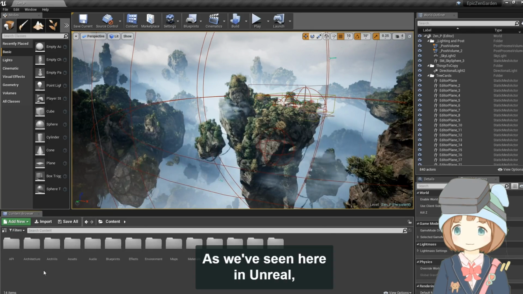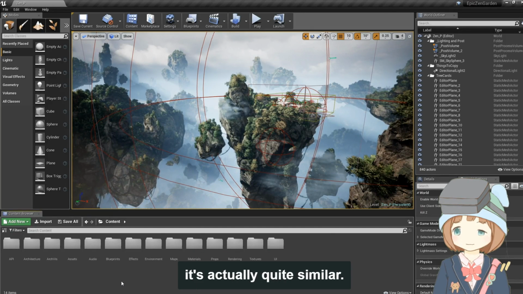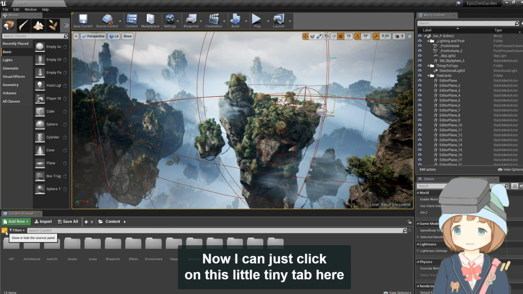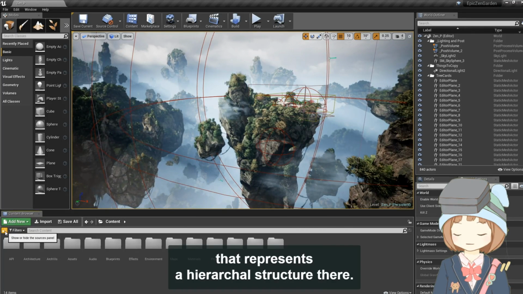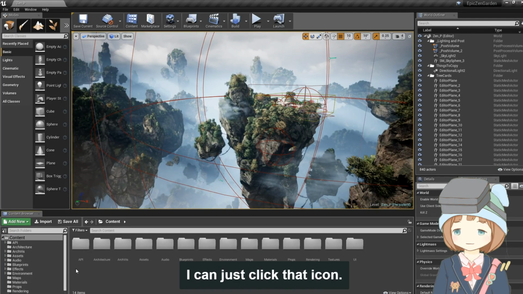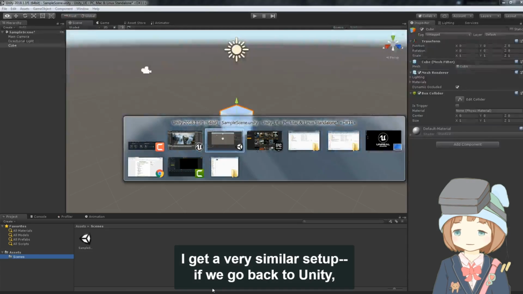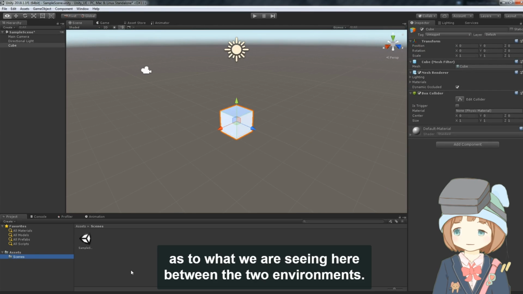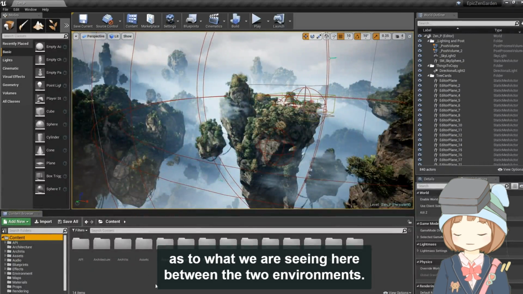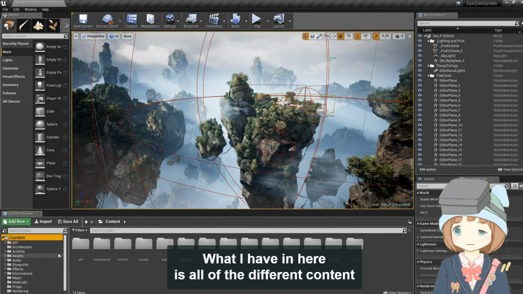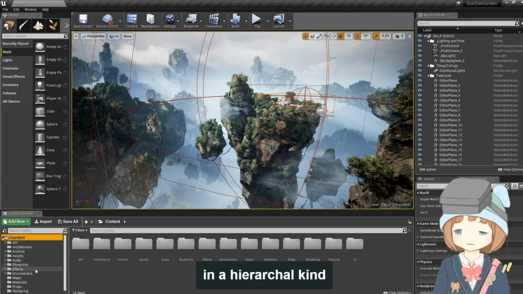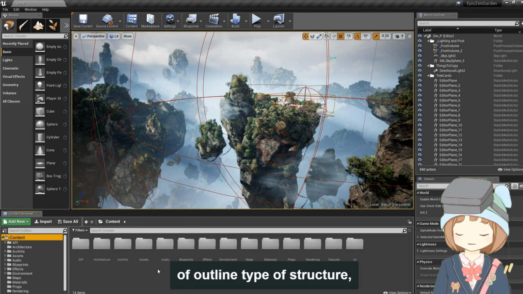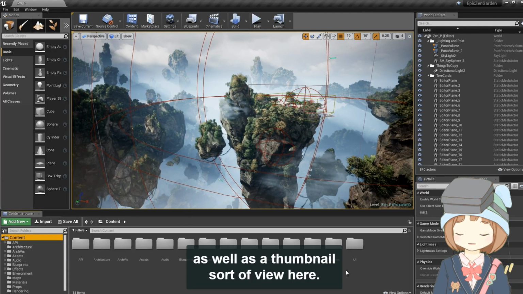And as we've seen here in Unreal, it's actually quite similar. If I click on this little tiny tab that has an arrow with something that represents a hierarchical structure, I get a very similar setup to what we see in Unity. All of the different content is listed here in a hierarchical, outline type of structure, as well as a thumbnail view.